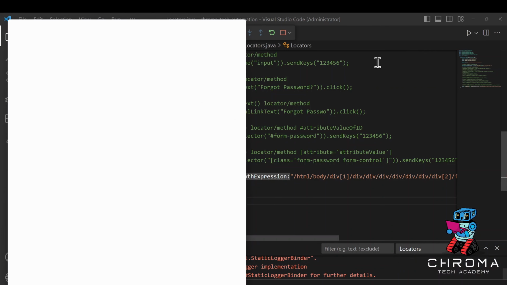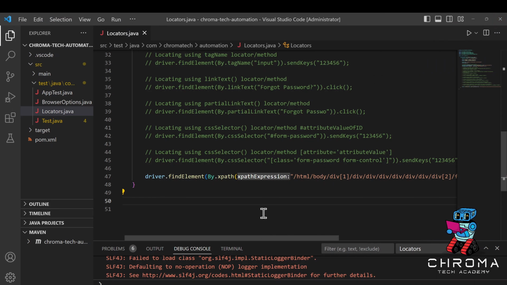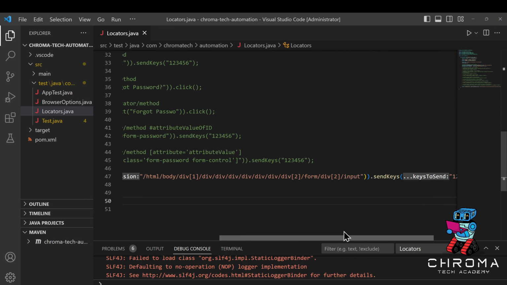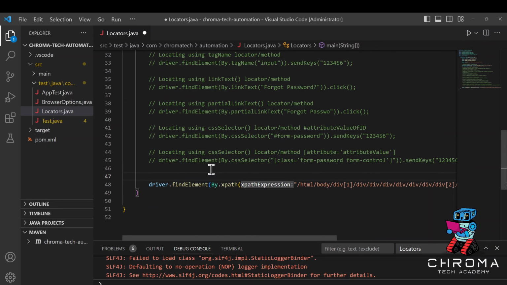The Chrome browser opens, and it did work. The password was sent. We were able to locate the element and it worked. But again, it's not good practice to write such a long XPath when there are many other better ways to write them. So I'm going to write a comment here: locating using full / absolute XPath. That's method number 1.